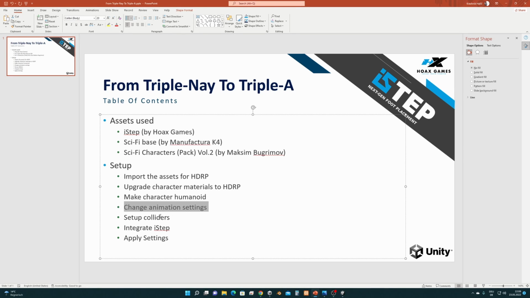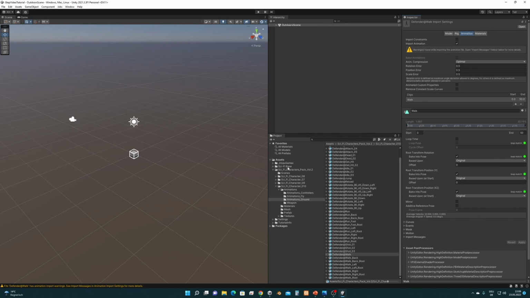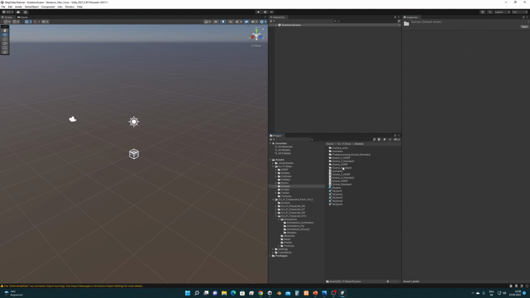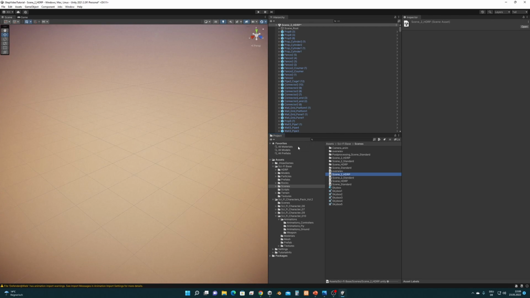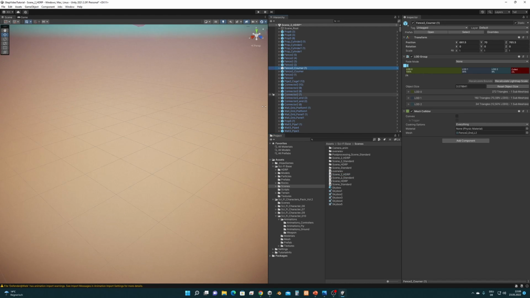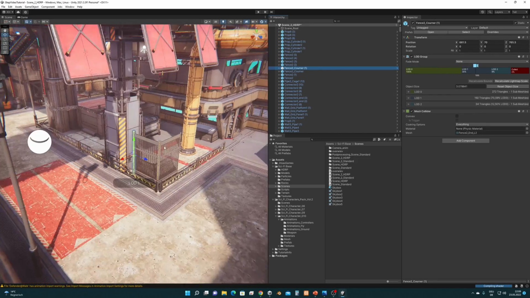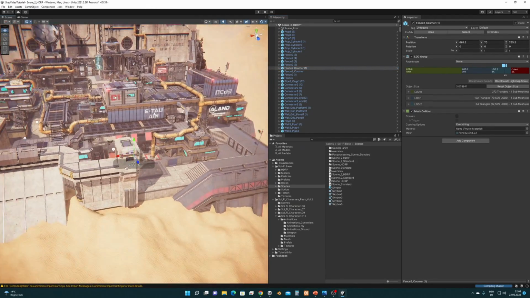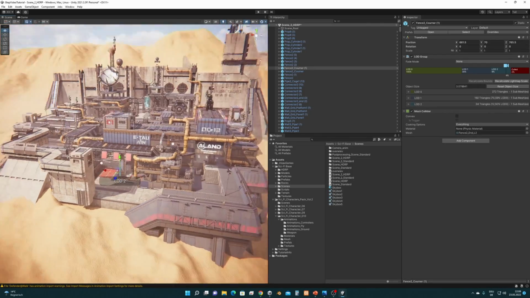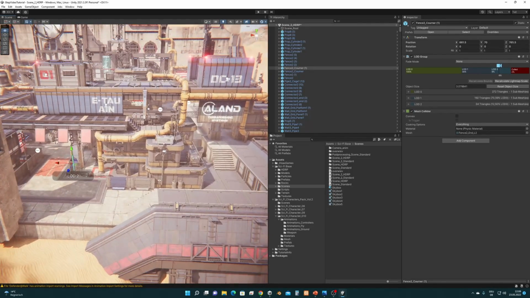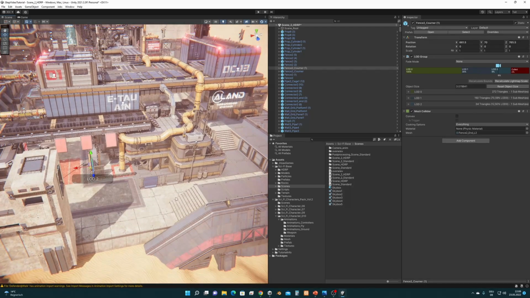Next is setting up the colliders. The next step is very interesting. We have to open the scene that we are going to do all this on and put everything on, which is the scene 2 HDRP from the Sci-Fi base package. Let's move somewhere so we see something by double clicking. So this is the scene. This is the smaller of the two, there's a bigger one, but we are going to use the smaller one.